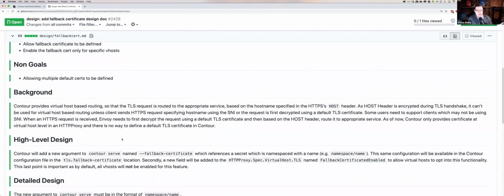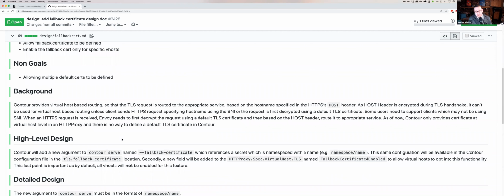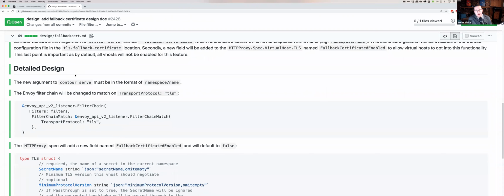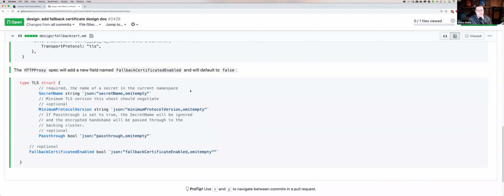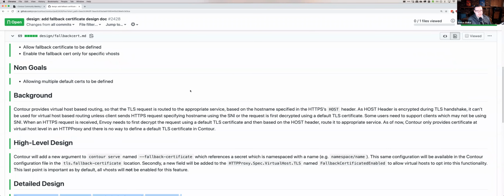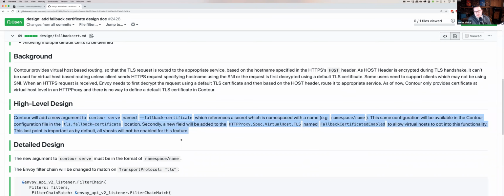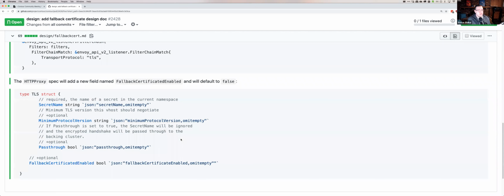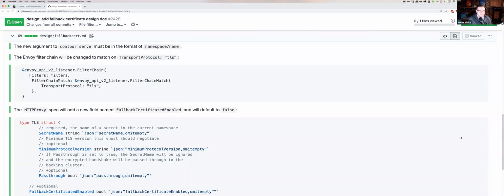So the idea here is that we're going to have a new argument to Contour as well as a configuration file option. I haven't decided on both or one or the other. So if you scroll up just a little bit, Jonas, up to the other way. We'll have two parameters in the high-level design there: a fallback certificate, and then a configuration file entry that matches. That will pass the secret name you've got configured in your cluster. Then if you scroll down a little bit, the idea is to enable a specific vhost to allow this fallback certificate, and that's down there in that TLS struct, fallback certificate enabled.